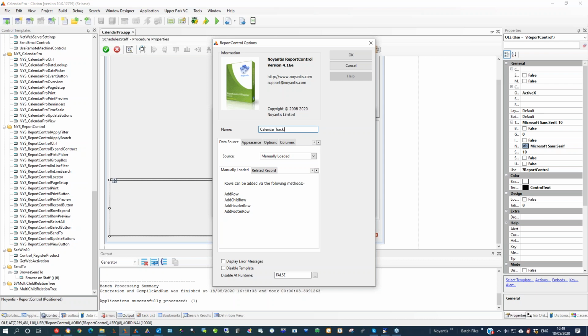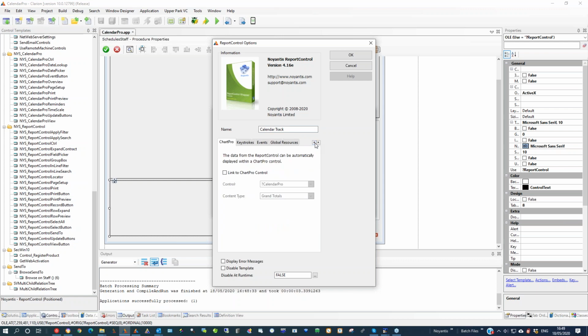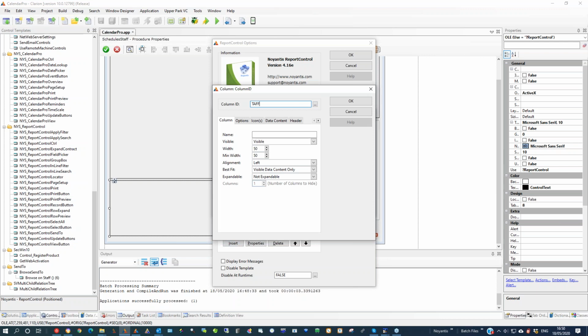Calendar track. We're going to manually load it. I'm just going to change the class name and then columns. I basically want a column called staff, which we will be taking from the information at the top, so maybe 100 for the width.